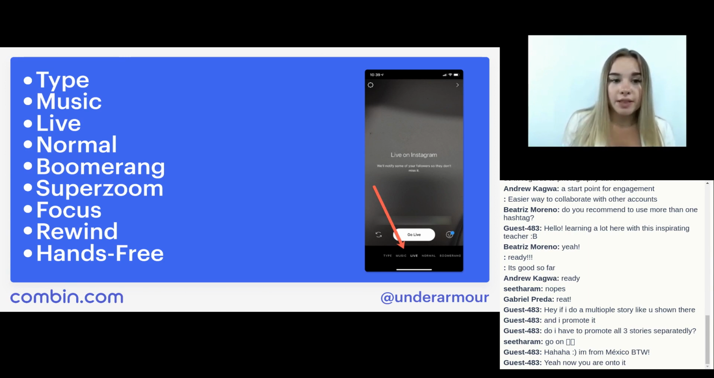So all of these story types have different quirks, from looping 3-second GIFs to reverse filming, and you are only limited by your creativity here, by your imagination. Consider using a mix of these options in your story strategy, and over time, you will determine which one resonates most with your audience.